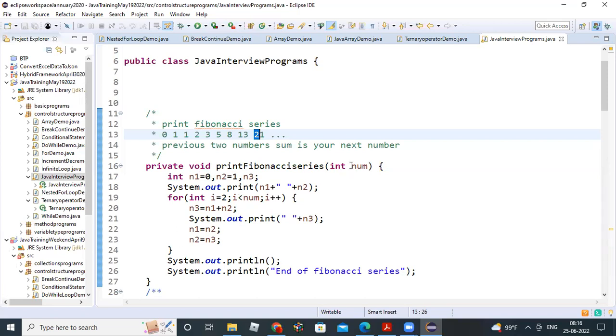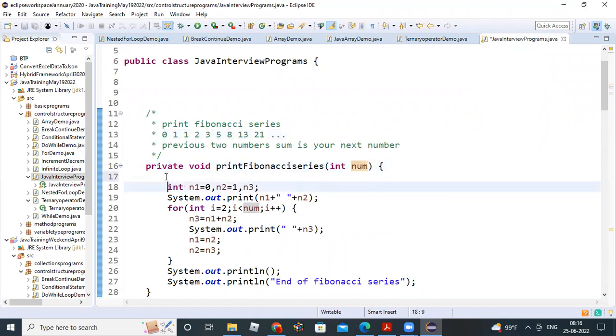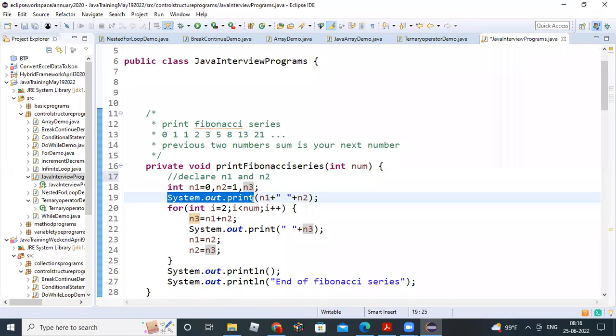So how many you want, that I need to print. See, first step is to declare N1 and N2, the previous two numbers. And N3 we need to calculate based on these N1 and N2. So int N1 equal to 0, comma, N2 equal to 1, and N3 I need to calculate. So let's print N1 and N2. System.out print method I'm using. N1 plus N2 I'm printing.